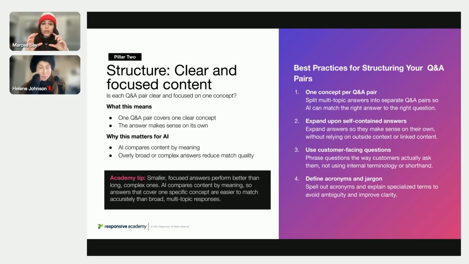So, let's recap that. We want to make sure that it's one concept per Q&A pair, but also that we're giving enough information within that Q&A pair that AI can elaborate from it and pull the information that it needs. We also want to make sure that we're using customer-facing questions. Back to, if you've been with Responsive since we were RFPIO, you might have had some practices where you were creating questions where you were trying to capture as many keywords as possible so that auto respond or the recommendation engine would catch it.